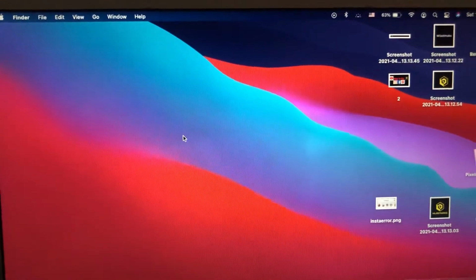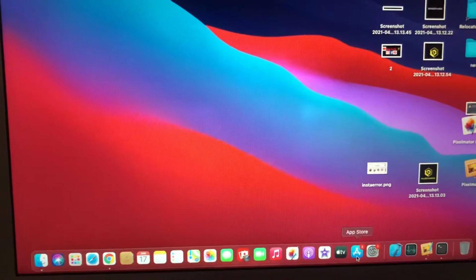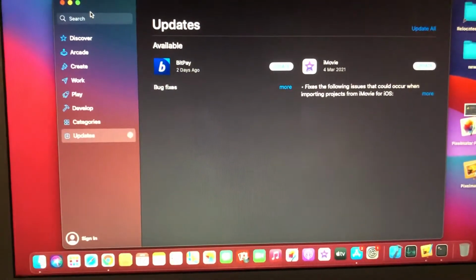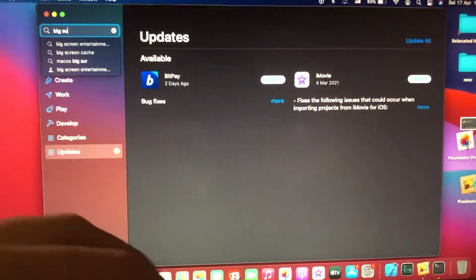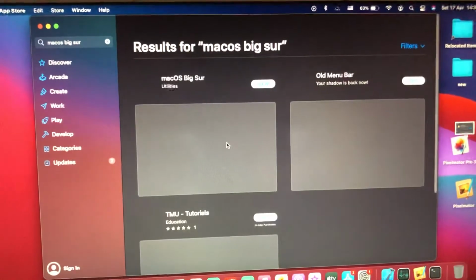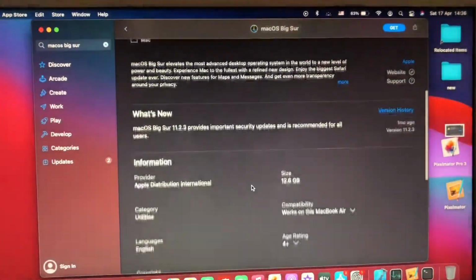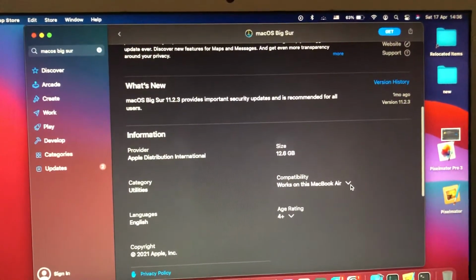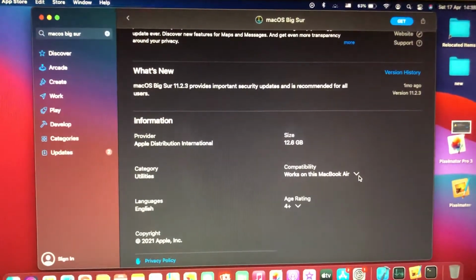Also you need to check, open App Store. Just go to the search tab, just find Big Sur here. Just tap on macOS Big Sur. Now you can see it, and you need to check compatibility. If your Mac supports it, you can see the compatibility works on this MacBook Air. So you need to check your compatibility with this version of macOS.